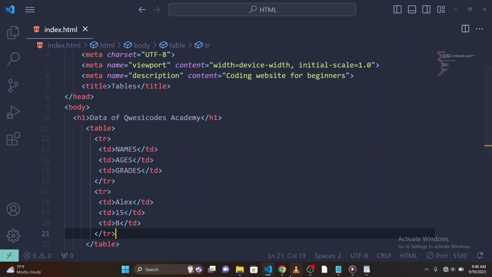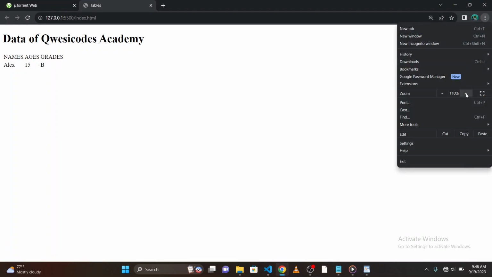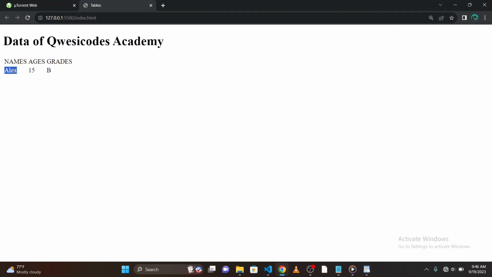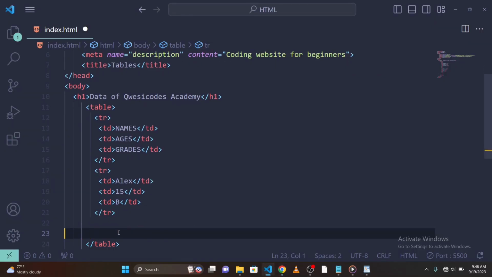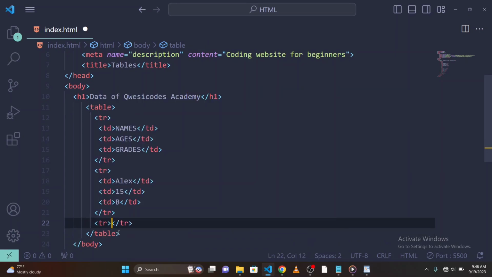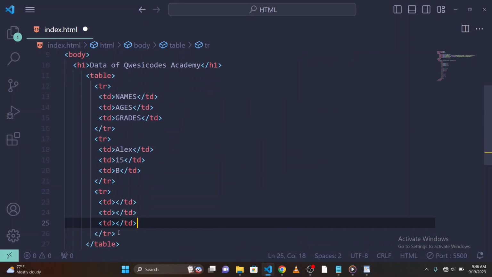So if I save this and preview it in the browser, you can see it says data of the school's academy, name, now I have Alex, age is 15 and grade B. Alright, let's move on to the next one. So each TR is going to contain one person's data. So this is going to be for the second person, and we have three TDs here.